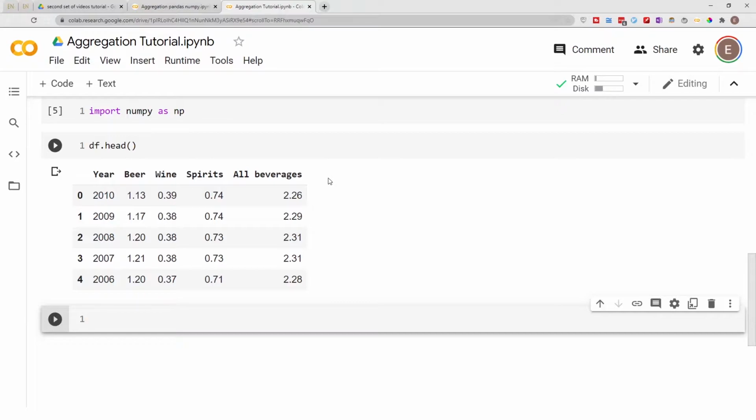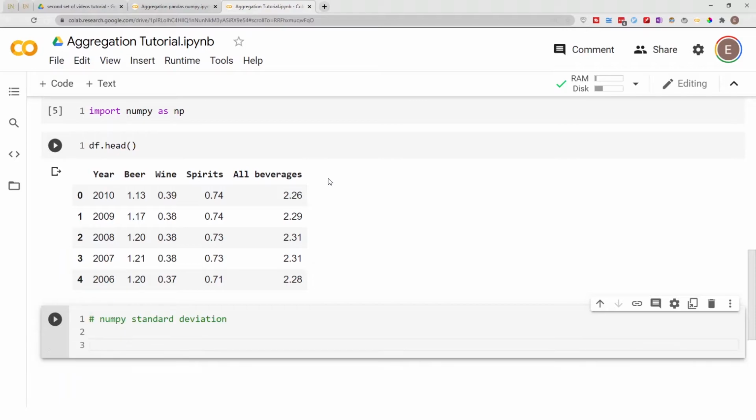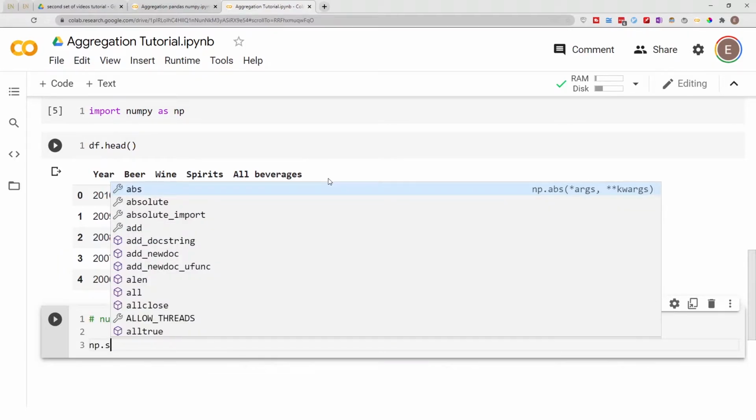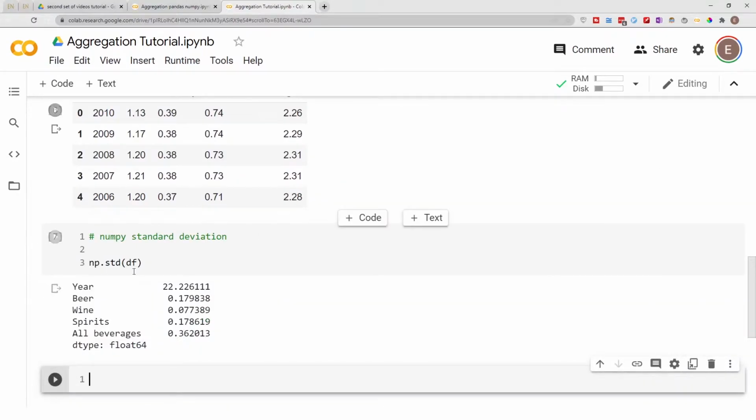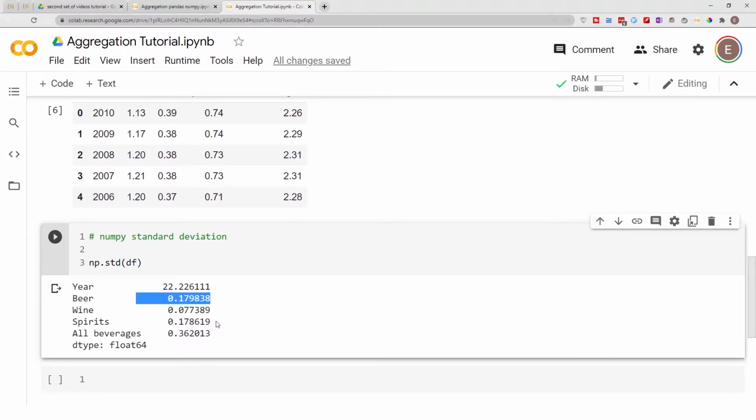So doing standard deviation in Numpy is very easy and straightforward. You just do np.std, then you do df. So when you do this, it's going to give you the standard deviation for every single column.